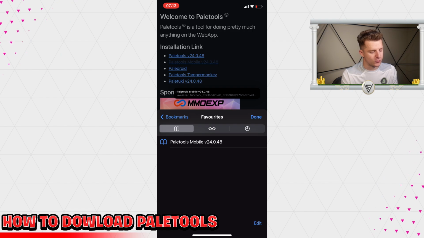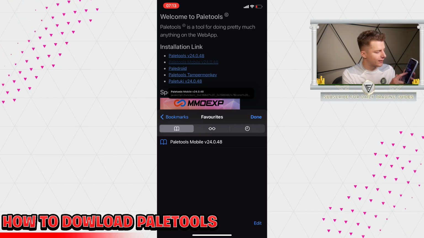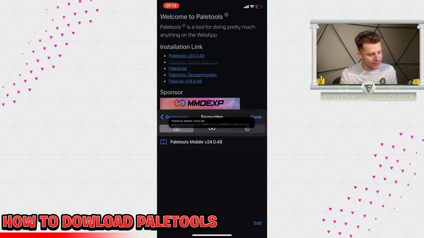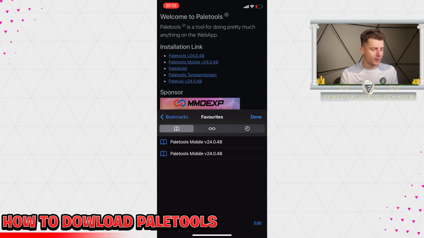Now obviously you're not going to have PALETOOLS already on there. So now, with this finger still holding down the link, you're going to drag this link down to the bookmarks and then let go of it. And you can see that it's now added PALETOOLS to my bookmarks.